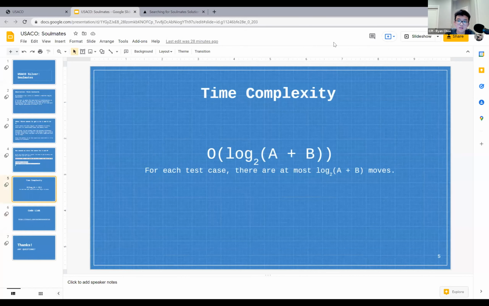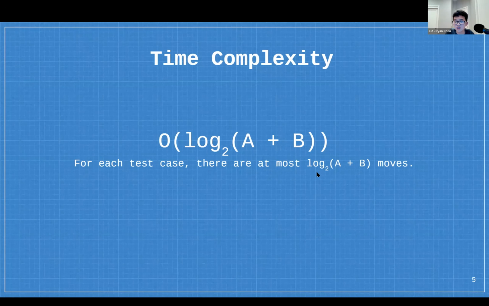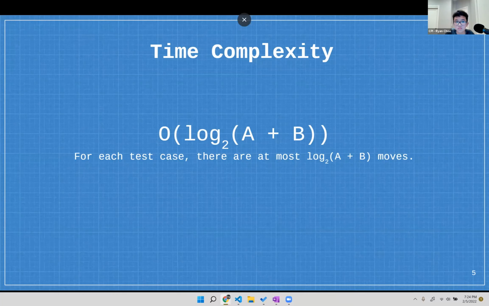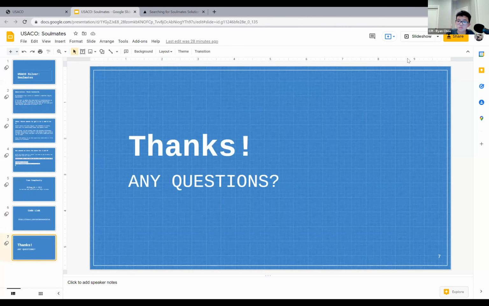I'm going to move on to the time complexity now. The time complexity is going to be log 2 of A plus B, because at most there are log 2 of A plus B moves to store. Does anybody have any more questions? If you have any questions in the future, you can put them in chat. But I'll hand it over to Dustin.